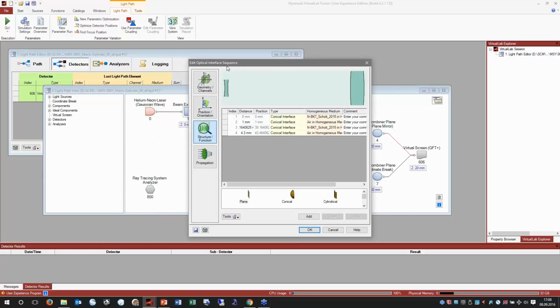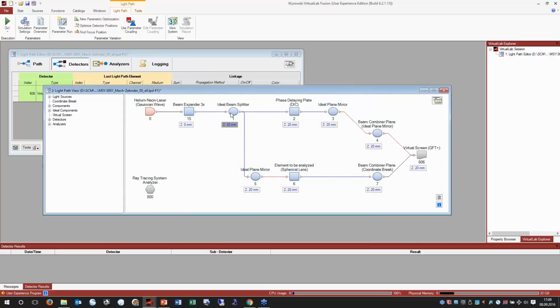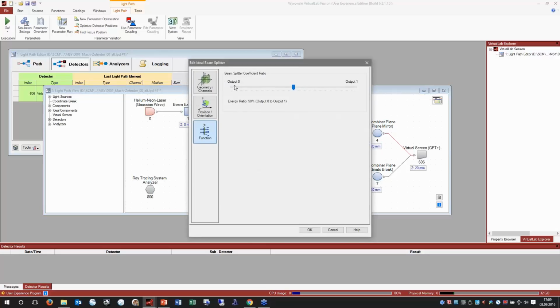This is a simple optical interface sequence where we have different optical interfaces, in this case conical interfaces and materials in between, and they are building two lenses. This setup is just a Galileo type telescope. Then we have a beam splitter, and this beam splitter splits the light into two channels. And here you can set the ratio of energy which is used to split the light into the two channels.